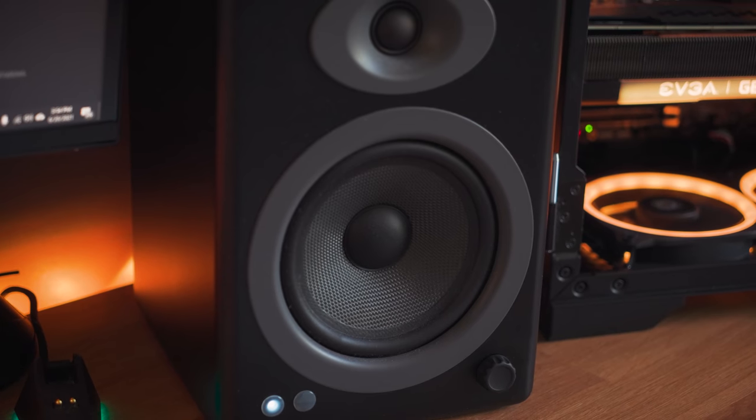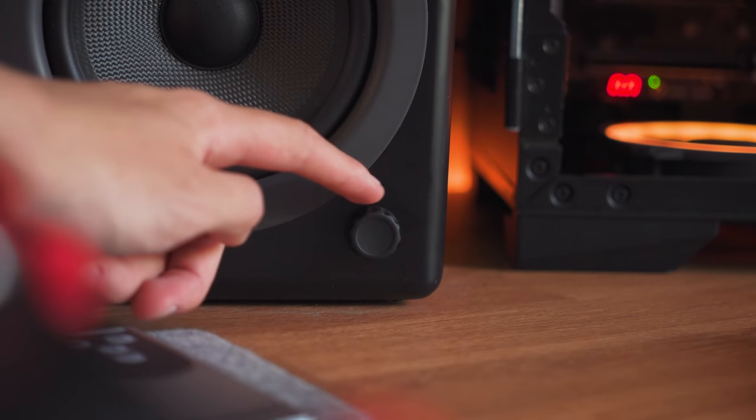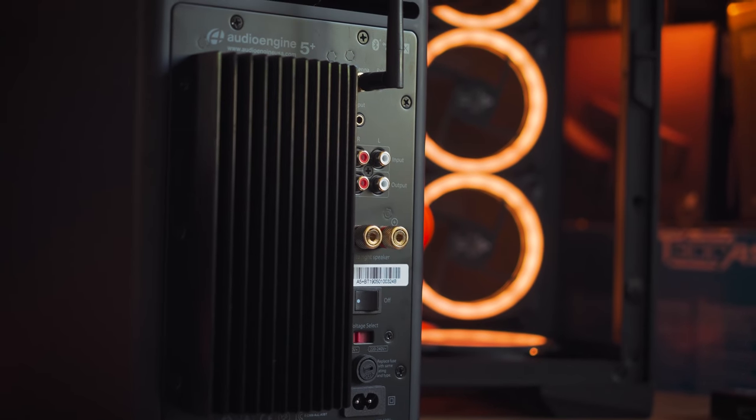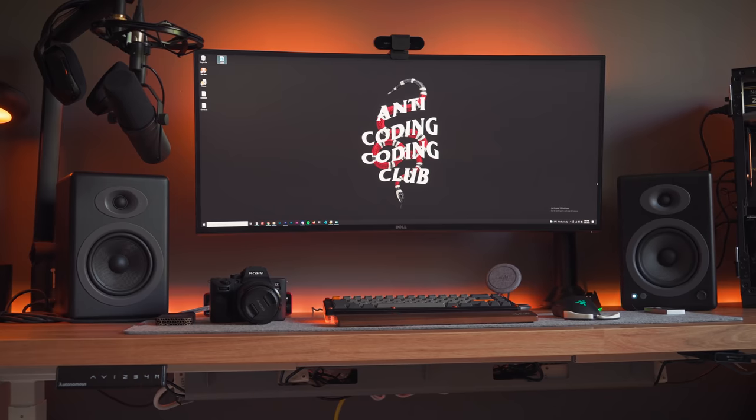It has a 5-inch Kevlar woofer, a great knob for volume and low power mode, plus a whole set of inputs to make your life easier. They are by far my favorite set of speakers.